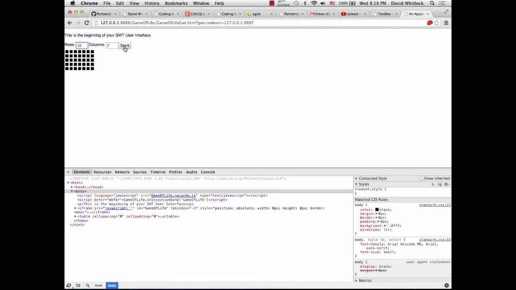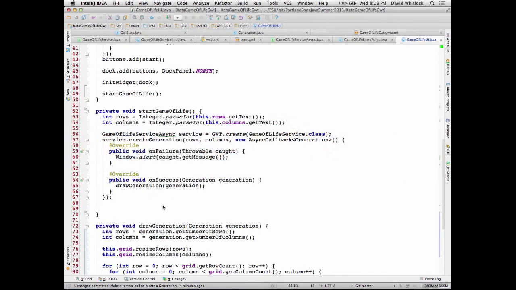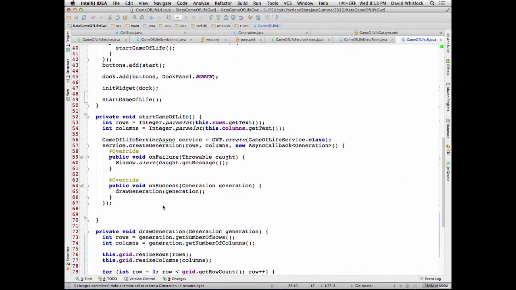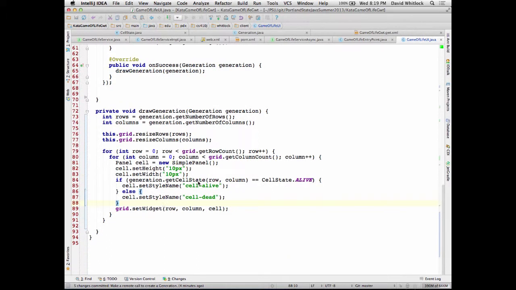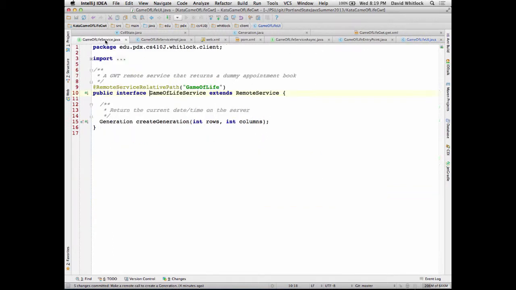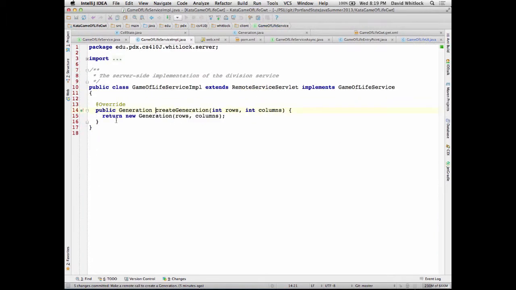Can we make it bigger? Okay, cool. Right, understand what's going on here? All right, so when I click start, I do this draw generation thing. Okay, well, this is all very neat. But what I really want to do, well, okay, I guess one more thing. The generation isn't very interesting, right? They're all dead, because when you create a new generation, it's all dead. So let's go off and create a more interesting looking generation here in our create generation.